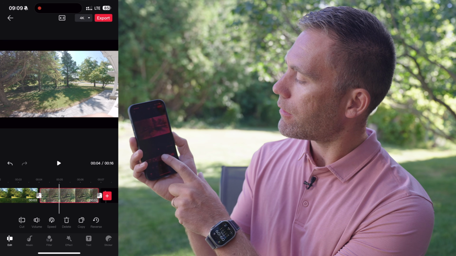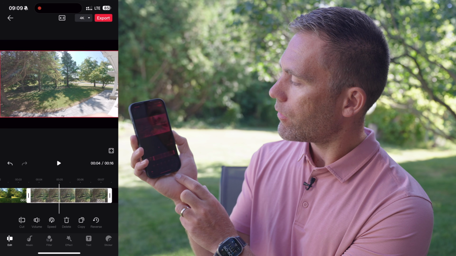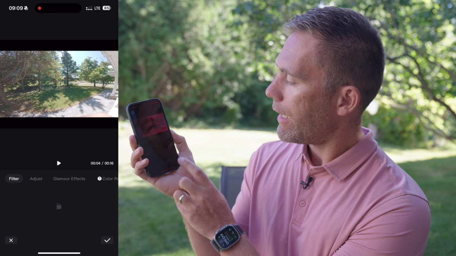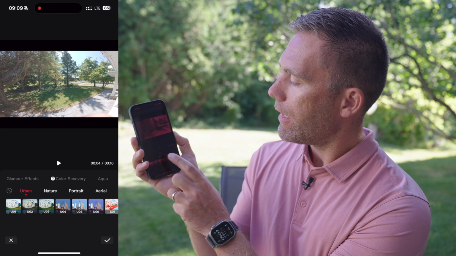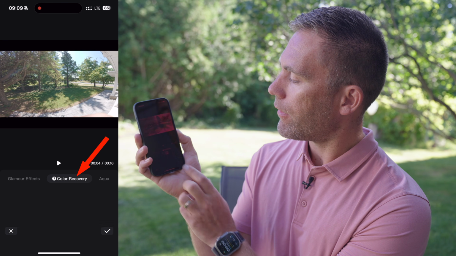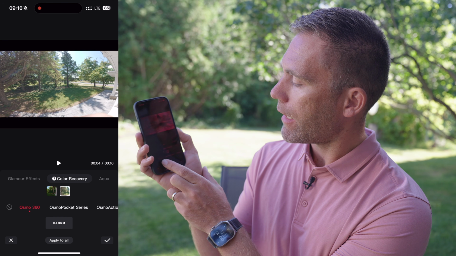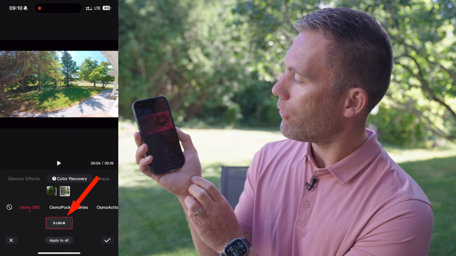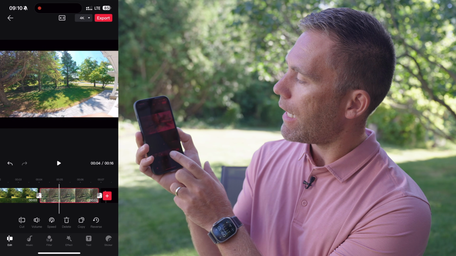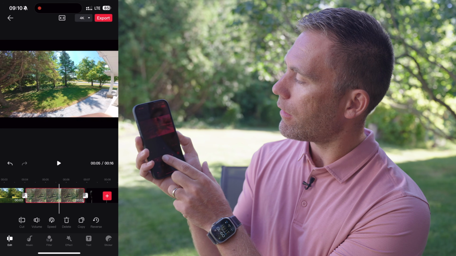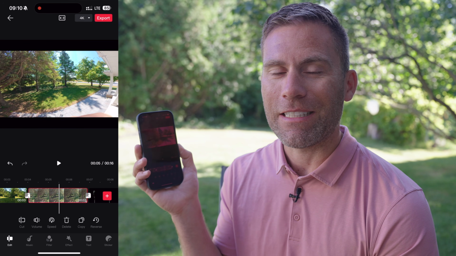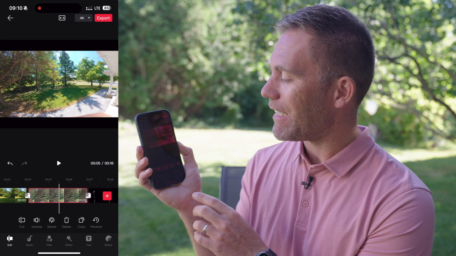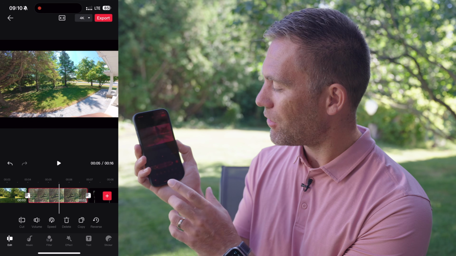So to do that, we just tap that clip, so it's selected. Then we go down to filter. And in filter, we're gonna scroll to the side. Here we have color recovery. And here we have what kind of camera we have. That's Osmo 360, and we have the D-Log M profile, and we can apply that. And now we can see that we brought back all that beautiful color into that video. And that is how easy you apply the D-Log M LUT in the DJI Mimo app. So that is super handy, it's so great.